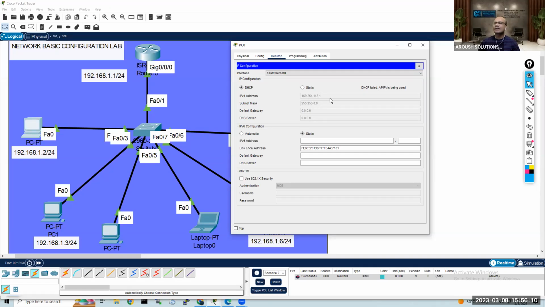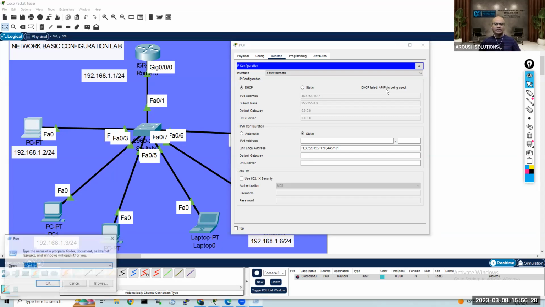169. APIPA means Automatic Private IP Addressing. If you're not getting any IP address, it will take an IP address from the APIPA network, even for your real-time PC also. Okay, so let me show you that. See, how do I ping?